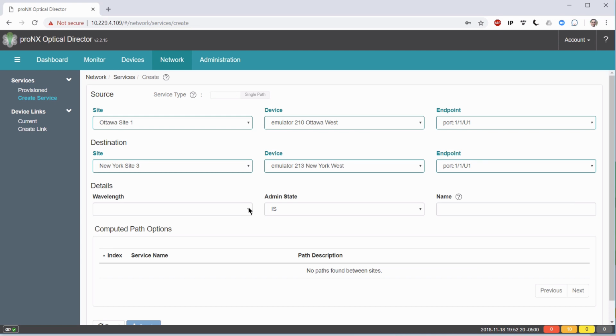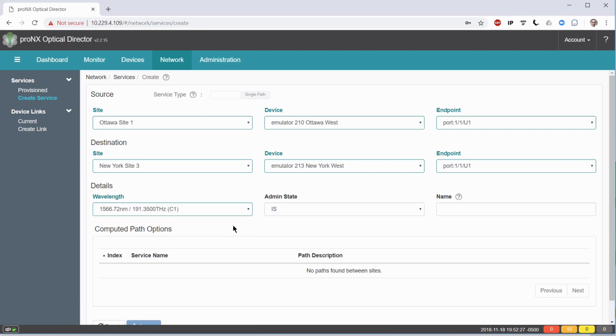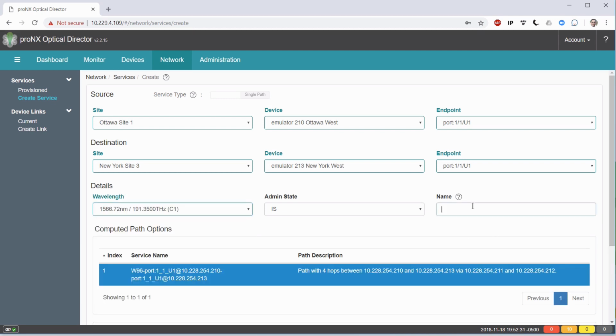Now it is asking me for a wavelength. I will select channel 1, and I can give it a name, and the name will be Ottawa to New York via Boston channel 1. You can see that it actually found a valid path between those two sites.